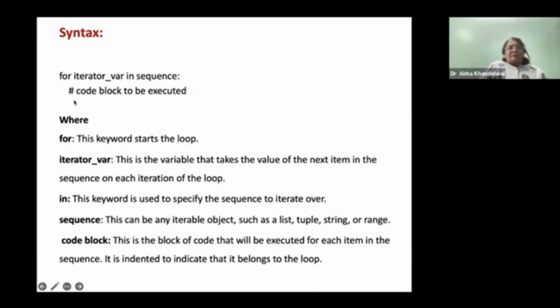Now, you can see that the syntax is very, very simple. For iterator variable in sequence. The iterator variable is a variable, and the sequence is either a list or a string or a tuple or a range. Then you have to write all the statements which you want to execute while it is traversing from the first to the last. So all those statements are to be written here. You can see this is different from the while loop.